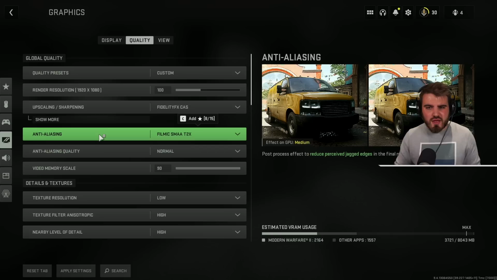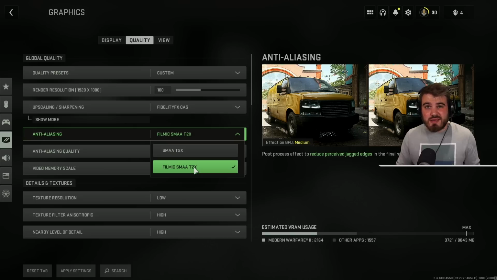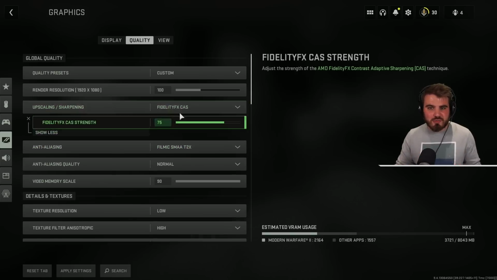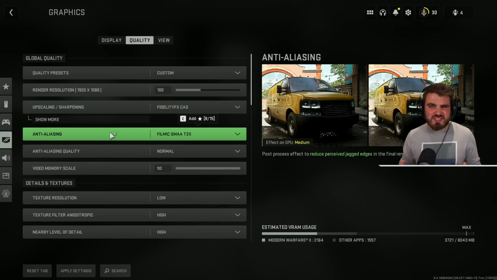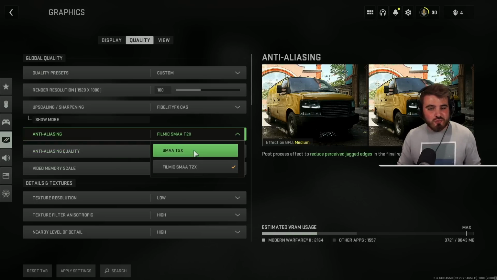For anti-aliasing, I'm going to leave this as a personal preference because there are advantages to both. The SMAA T2X option is a less intensive form of anti-aliasing, but it's a bit more rough around the edges than Filmic SMAA T2X, which is a bit smoother. But when combined with the sharpening we've done here, the game still looks really nice and sharp with no jagged edges. So basically, try both of these out and see which one works out personally for you.